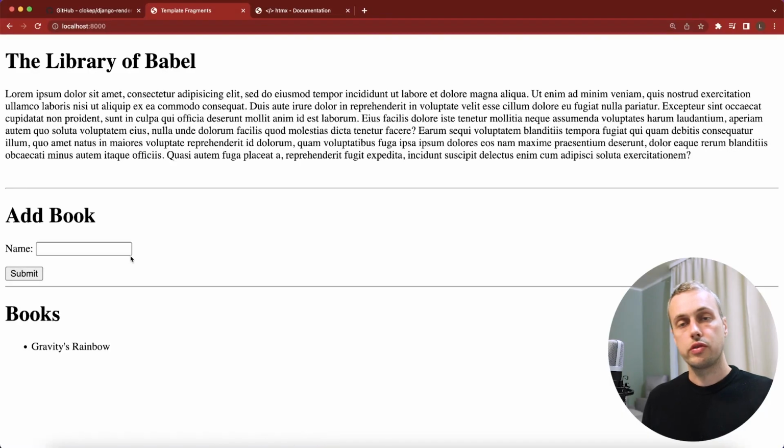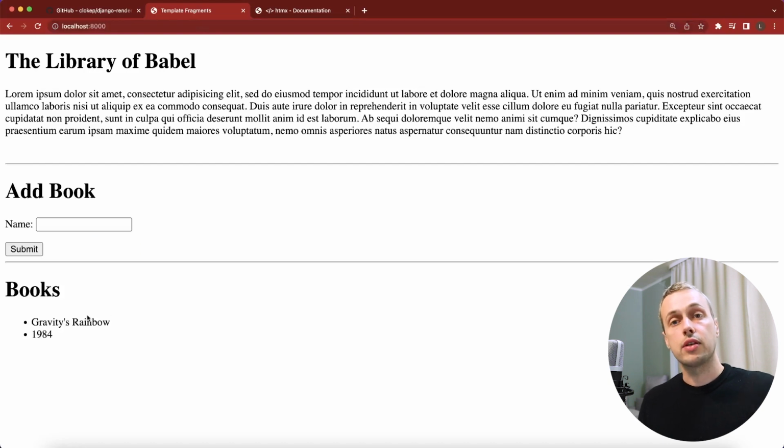So now that we've made those changes, let's go back to our page and we can test this out. Let's refresh the page and we'll add a new book. Let's add the book 1984. Now if we refresh this page, we see that it does appear in the list. So this new setup is now working.